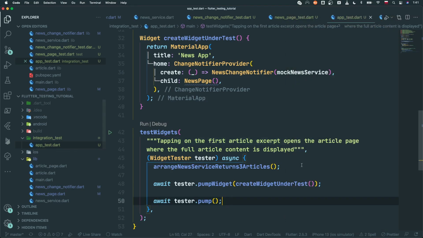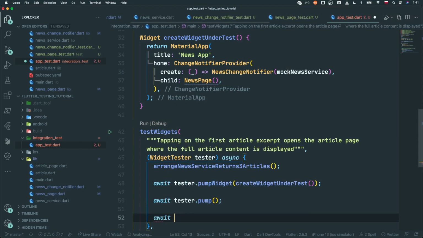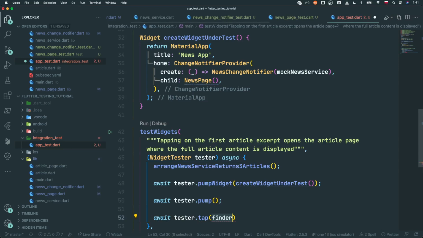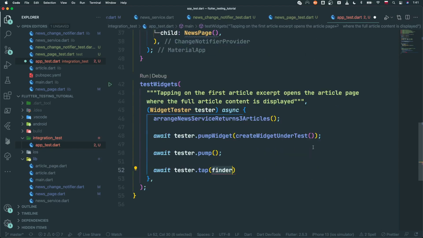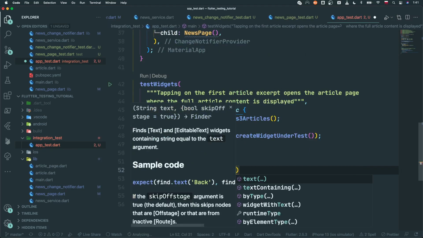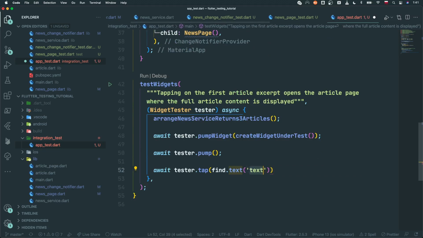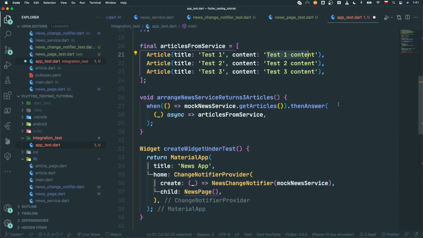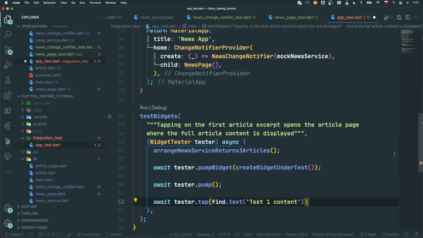So we're going to say await tester dot tap, and we want to tap on something we find by text. So find text, and the text will be test1 content, which is what's returned from this article from service, right? Test1 content, that's gonna be in the list style as a subtitle.